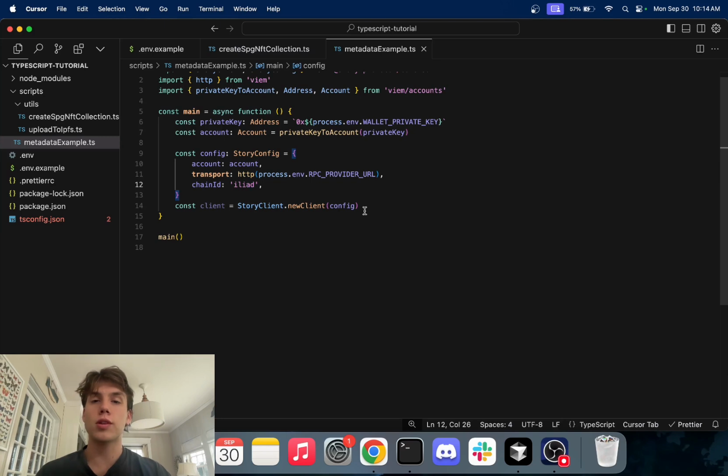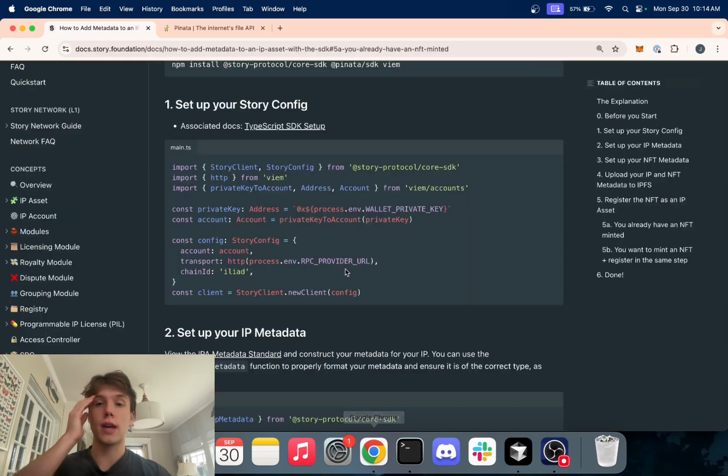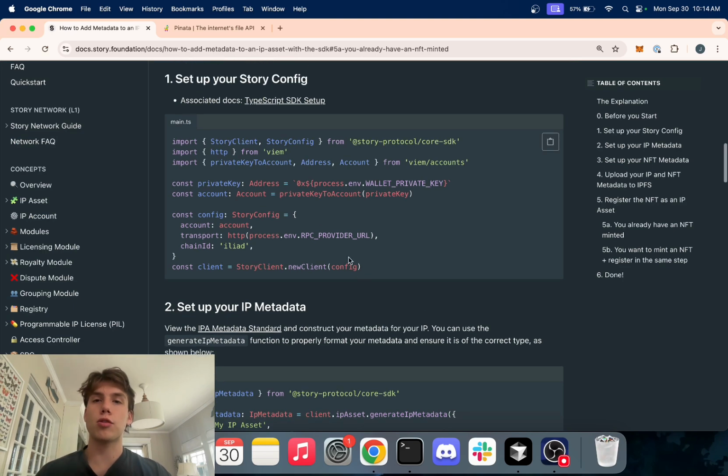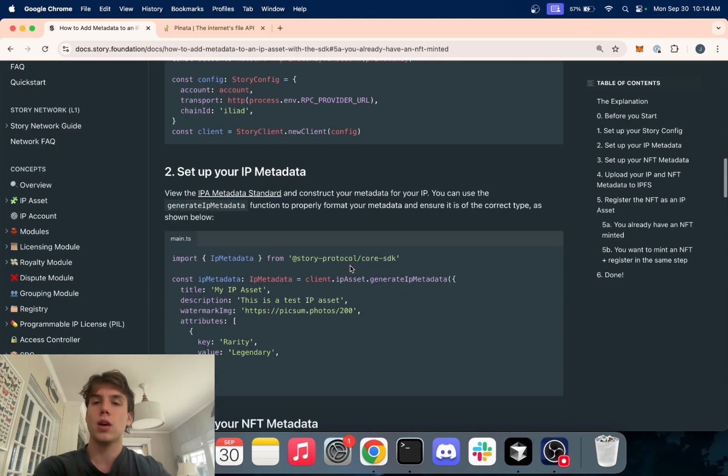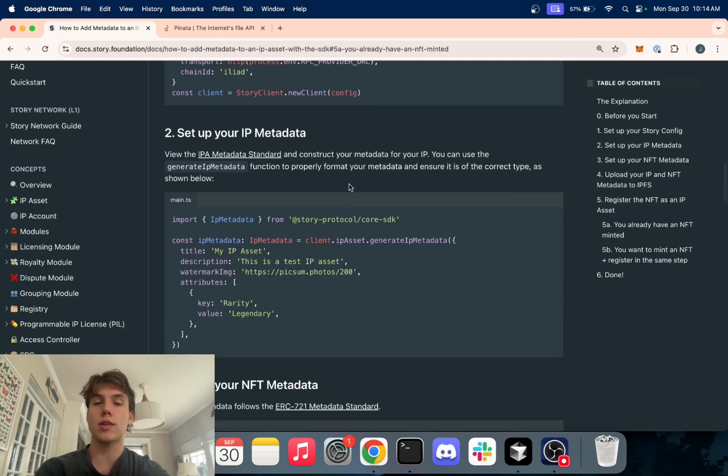And then we're going to use this config to initialize our client by saying StoryClient.newClient, and then we're going to pass in our config here. All right, so that is all good and done. Now that we've set up our story config, and also, by the way, for each of these sections there is an associated doc you can check out if you want a further explanation on these steps, but it should be pretty straightforward. So in this next step here, we're going to initialize our IP metadata.